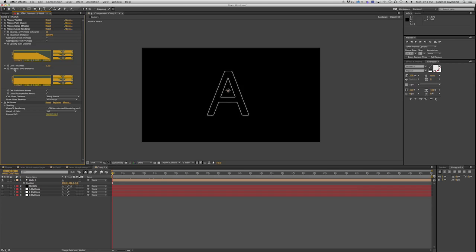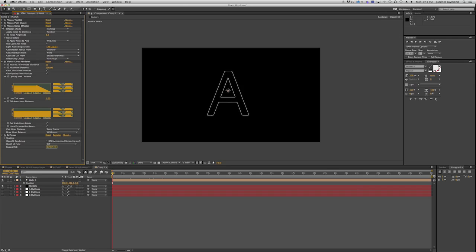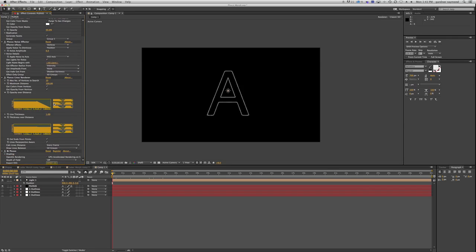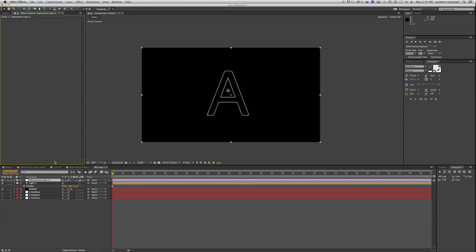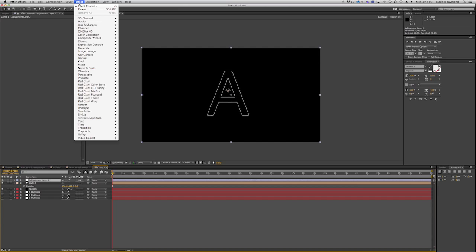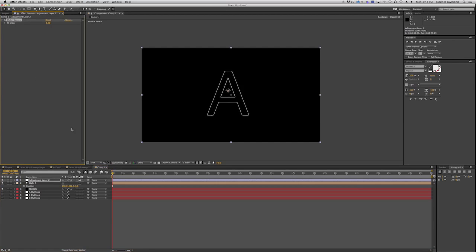And when you twirl these down, each subcategory is so big that it's easy to get confused and easily lost. So what I like to do is I create a new adjustment layer, Command-Option-Y, and on that adjustment layer, add some expression control. So you go to Effect, Expression Control, and add a slider control.